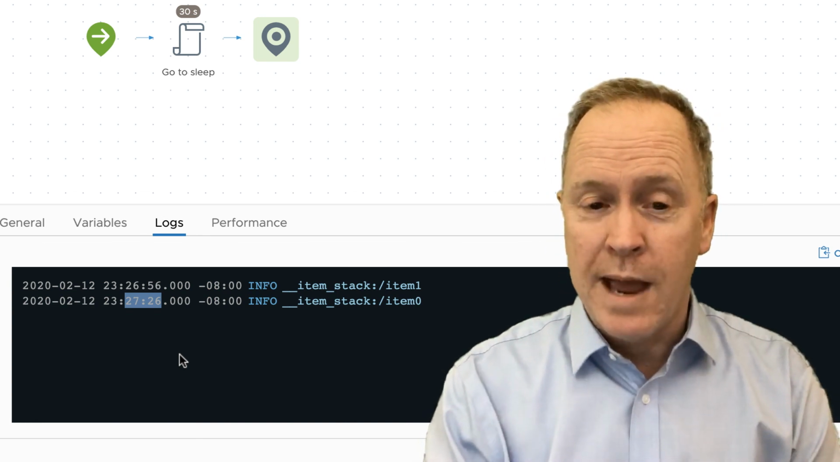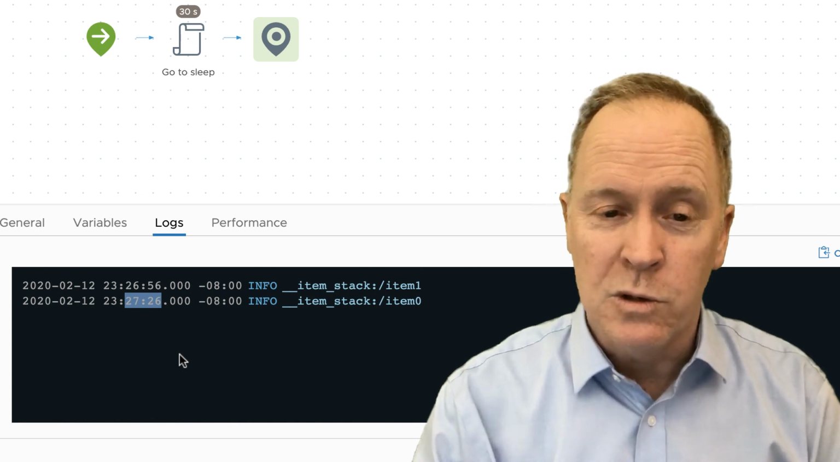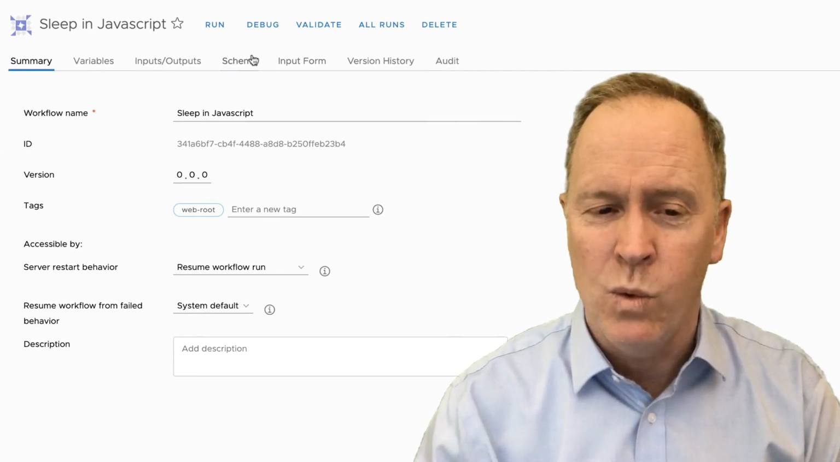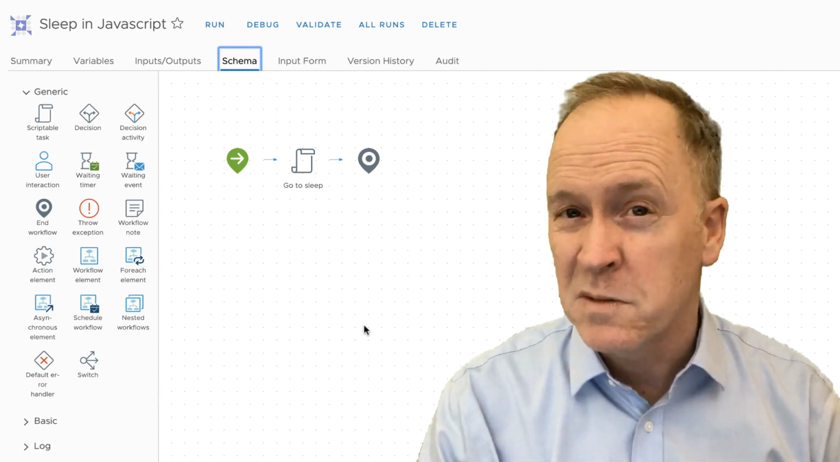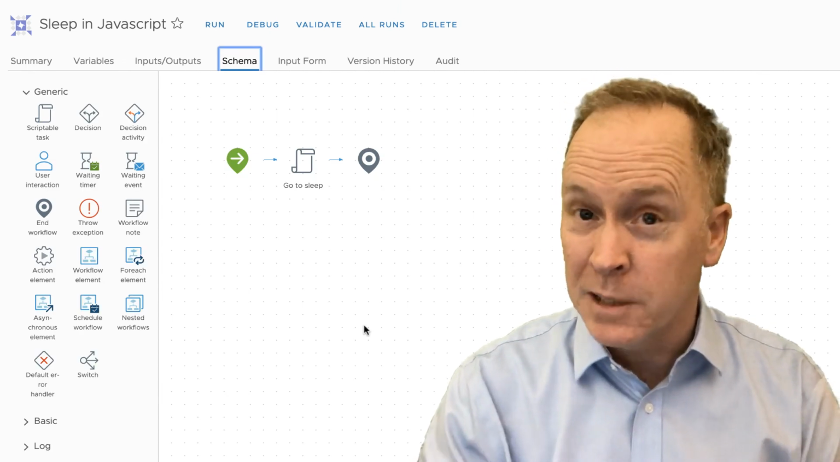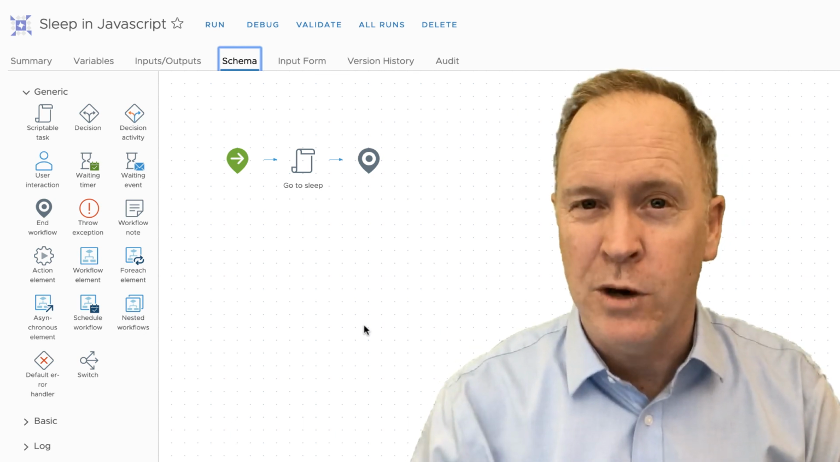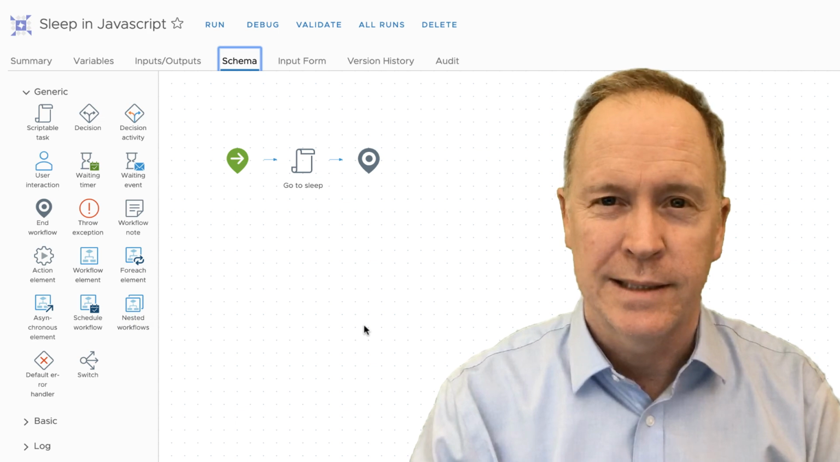So now you have seen how to create a workflow. In fact, let's go back to that workflow. You've seen how to create a workflow that sleeps for a specified amount of time. And in this particular workflow, we did so by writing some JavaScript code in a scriptable task.